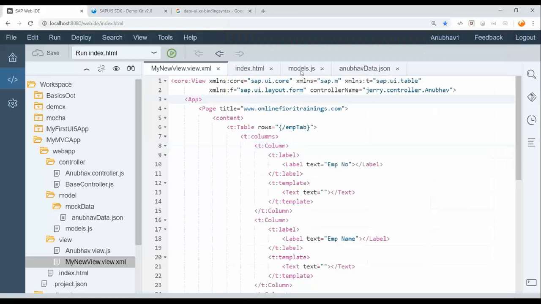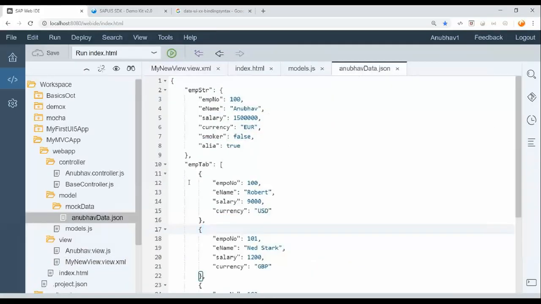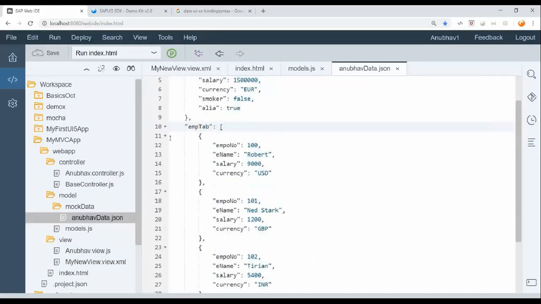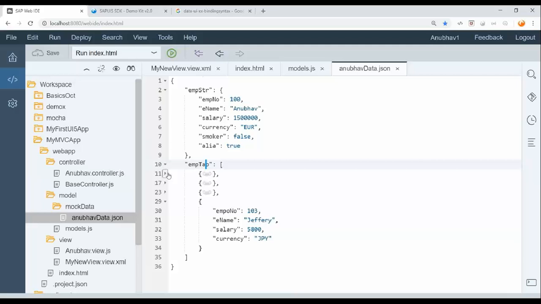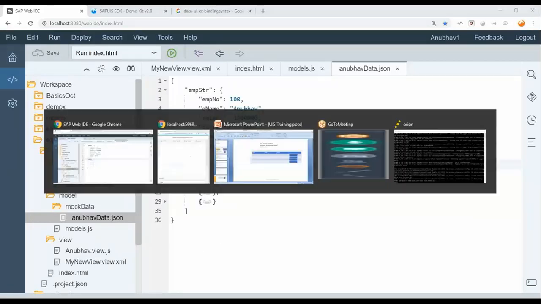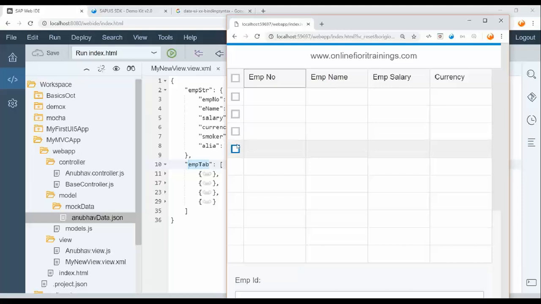Kitna records tha aapke JSON mein? Anybody? How many records does your JSON employee tab have? Can anybody count for me? How many records in the employee table do you have? Four records. Do you see four records are created? Yes or no?